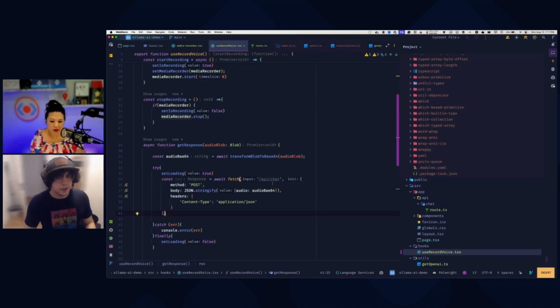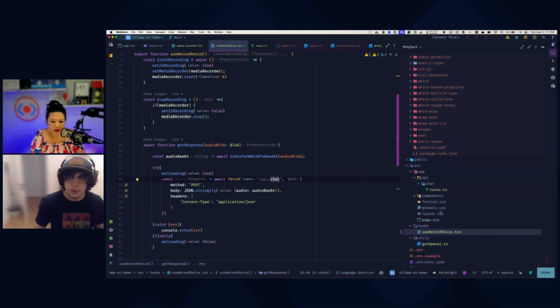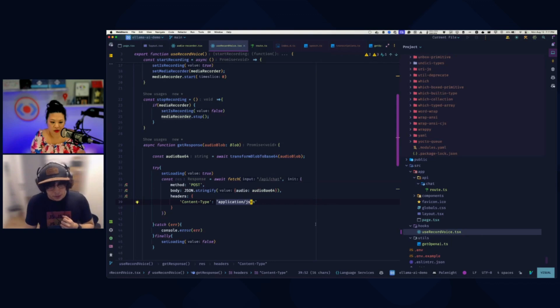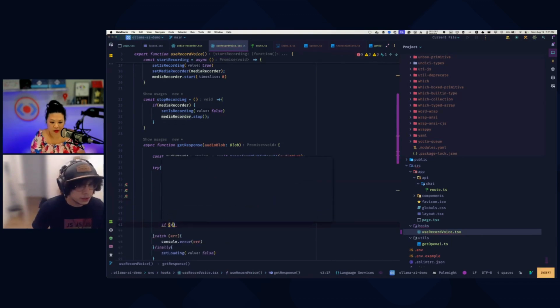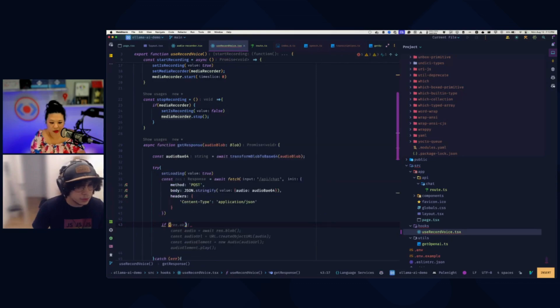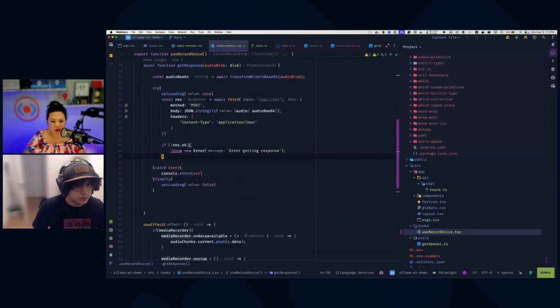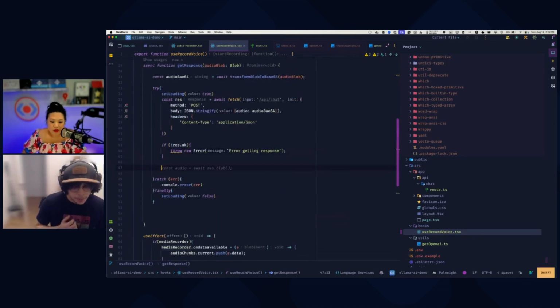So we created this endpoint. This is what we created here. We call it chat. We're sending the audio base64 as a JSON, and we're specifying that in here. Now, let's do a quick check if response is not okay. Let's throw this. You never know. I don't know if I nail it at the first try.